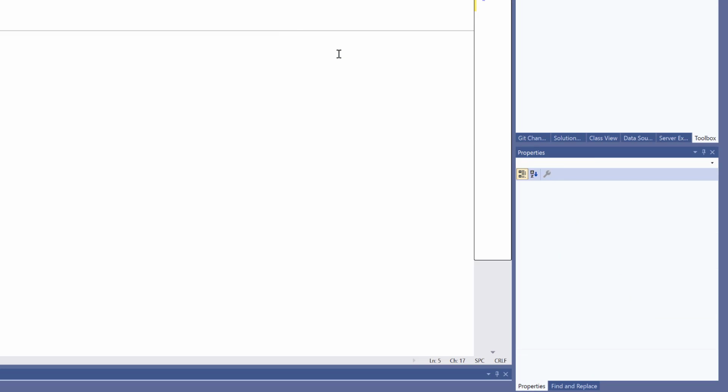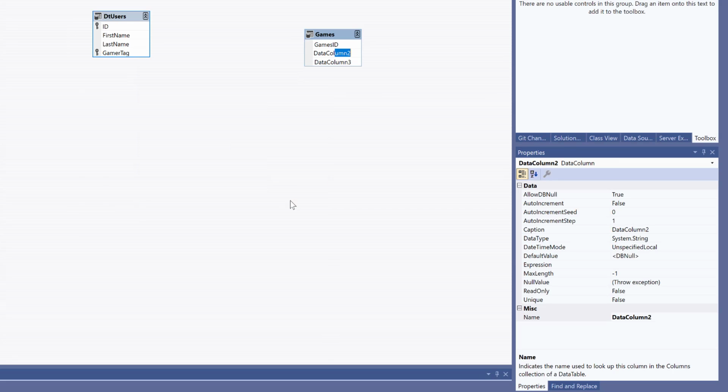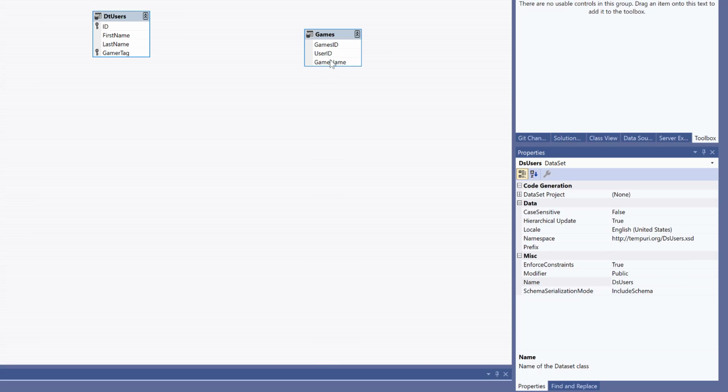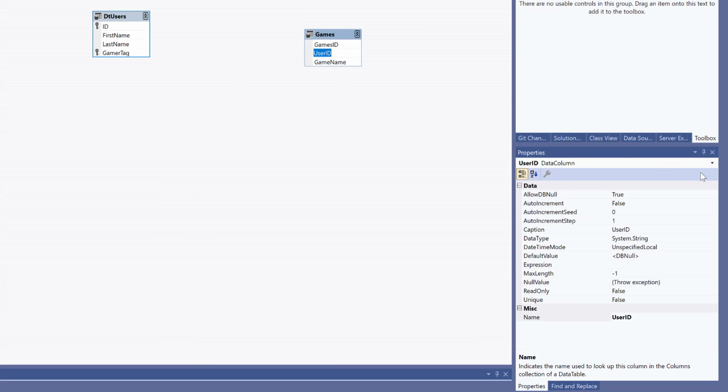Second one, maybe we'll make, oops, I didn't want to do that, so I'm going to close that and not save it, because it tried to add a method for me. So this one will be user ID, and then the last one will be the name of the game. I'm not going to go through all the editing except for user ID. This is what I'm going to use to link this table over to this one.